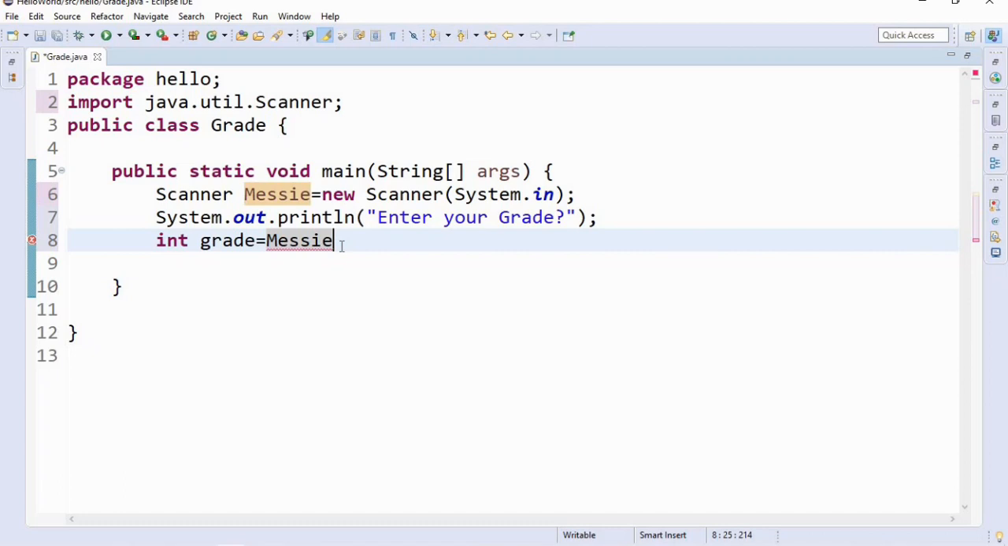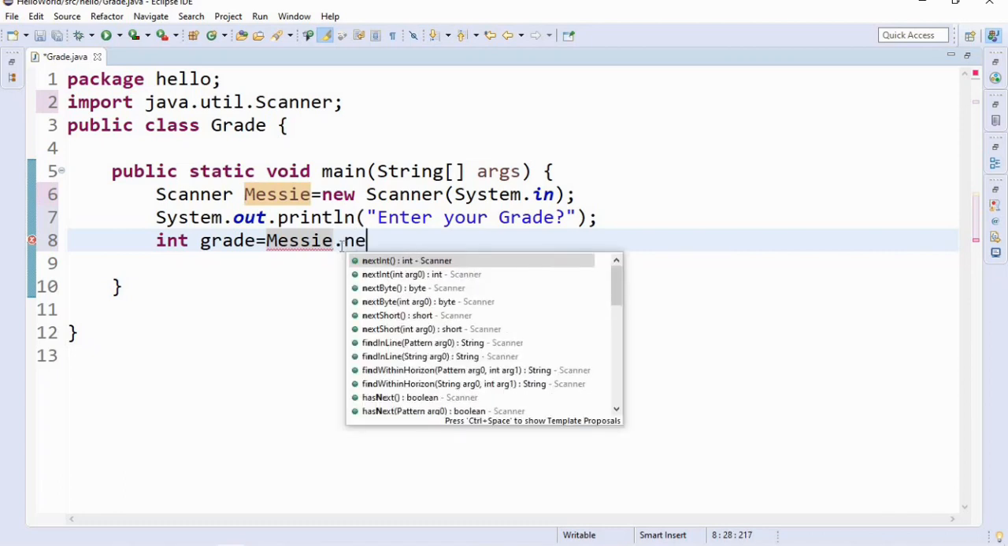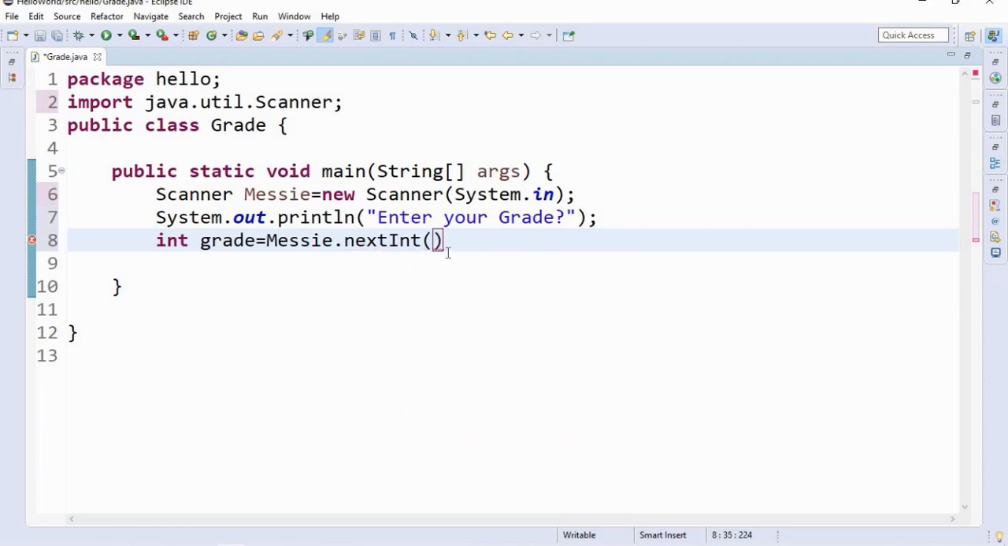Now we have to say dot, what next? nextInt. As you can see here, these are the methods of the class, so you just have to click on this one because I want the nextInt. And then you have to terminate this particular statement with what? A semicolon.